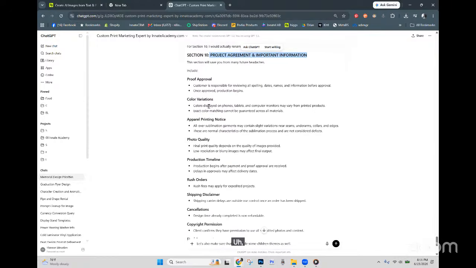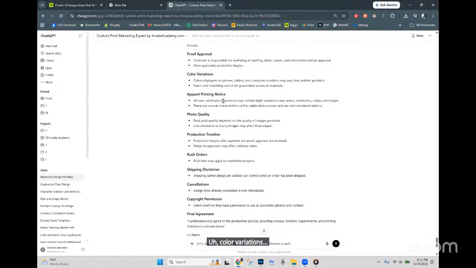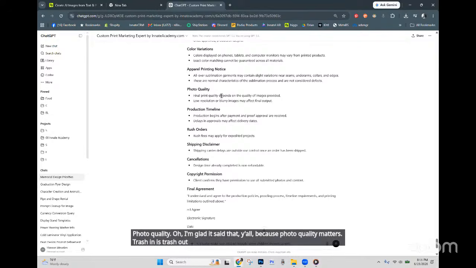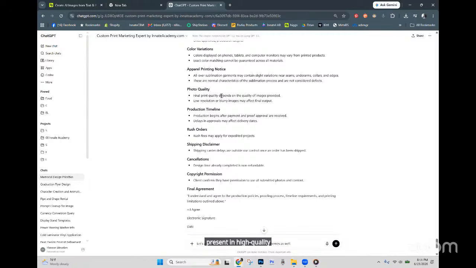Color variations, apparel printing notice, slight variations near seams, underarms. Yep, these are normal characteristics. Yep. Photo quality. Oh, I'm glad it said that, y'all, because photo quality matters. Trash in is trash out. So if you let people know that you need high quality images in order to present a high quality project, that's what you need in that description there. Low resolution or blurry images may affect the final output.